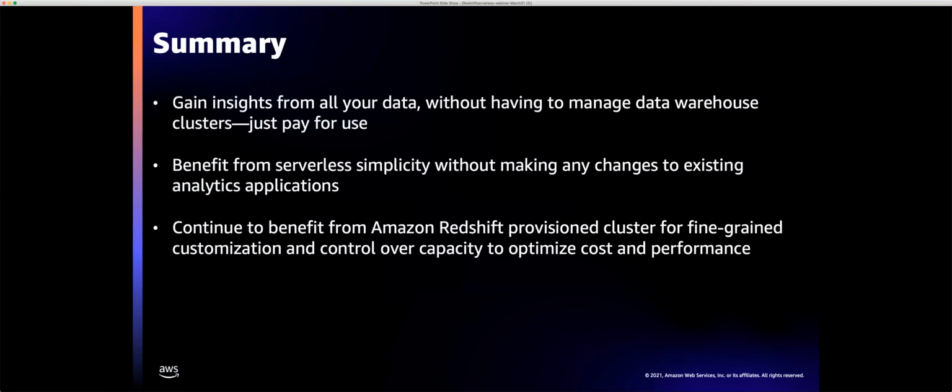So what we are saying is with serverless, essentially you can gain insights from all data. You don't have to worry about creating and managing data warehouses. You just pay for what you use. And the beauty is you can benefit from the simplicity of serverless without having to make any changes to your existing analytics applications that you are running on Redshift.